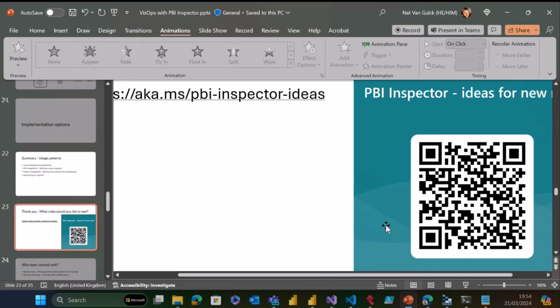So if you wanted to complete this form, this is about your own ideas for PBI Inspector rules. It's an anonymous survey, so feel free to leave your ideas and whether you think this was useful. Because I'm always keen to hear new ideas about what rules would be useful, so then I can build them for you and publish them to the repository.